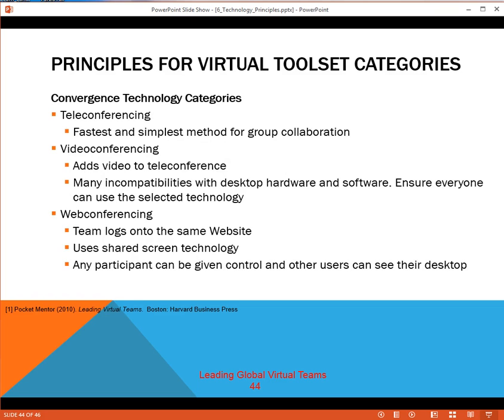The different types of convergence technology: you've got teleconferencing. That's the fastest and simplest method for group collaboration. You have video conferencing, and that adds video to a teleconference. There are many incompatibilities with desktop hardware and software, so you have to ensure everyone can use the selected video conferencing technology. And finally, there's web conferencing convergent technology. The team logs onto the same website. They use a shared screen technology. Any participant can be given control, and others can see their desktop. So in addition to video conferencing, web conferencing convergence technology also gives you screen sharing, application sharing, and in the case of Blackboard, synchronized web surfing.